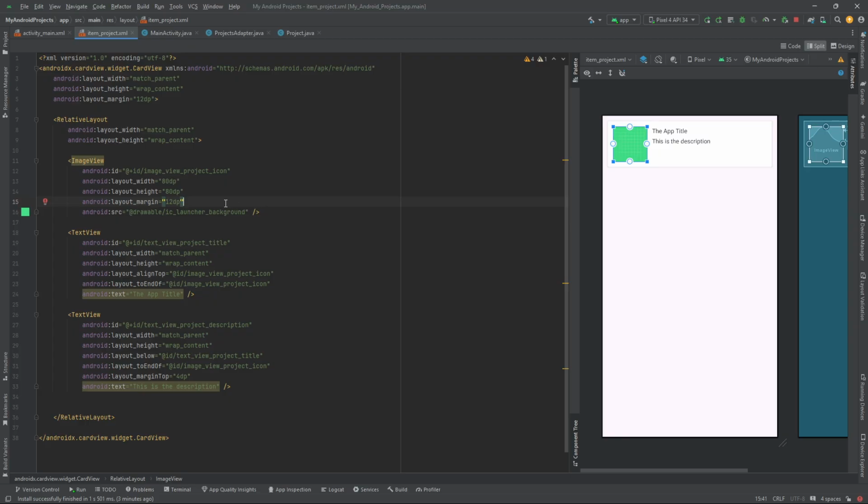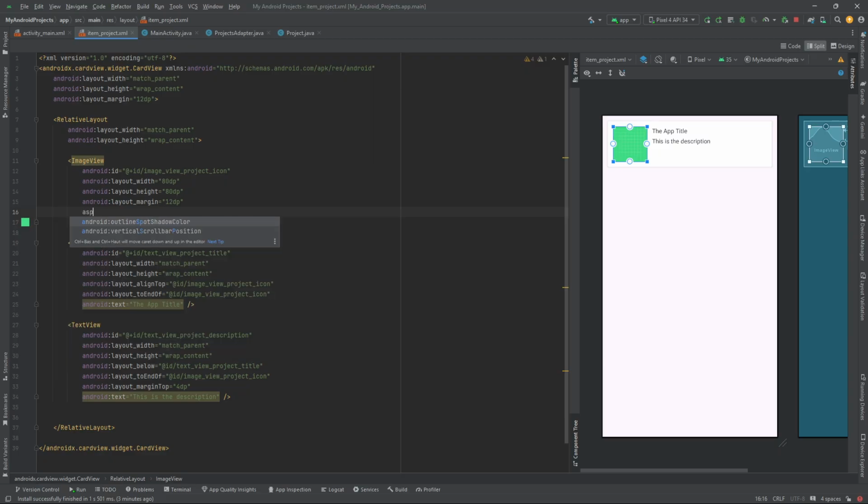Now, before I show you the attribute and some of the options we have available, to be able to illustrate these options better, I'm going to change the temporary picture we put, the launcher background, for one of our problem pictures. This looks a bit weird, because actually this launcher background does fit the 80 by 80 perfectly, as it is a square.